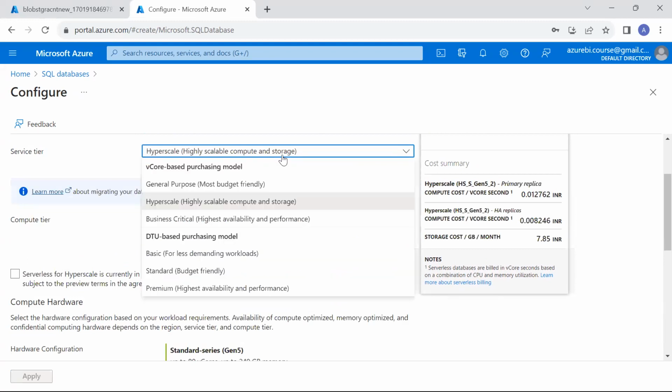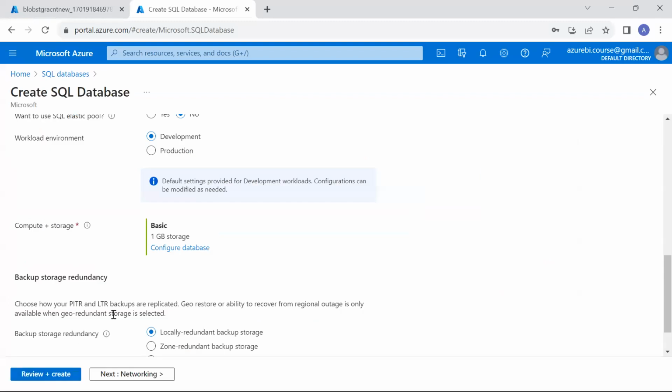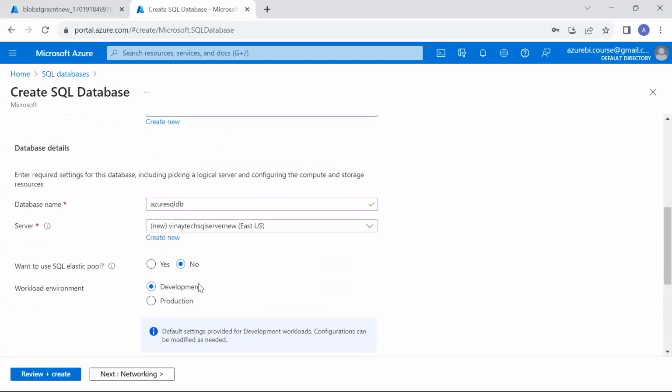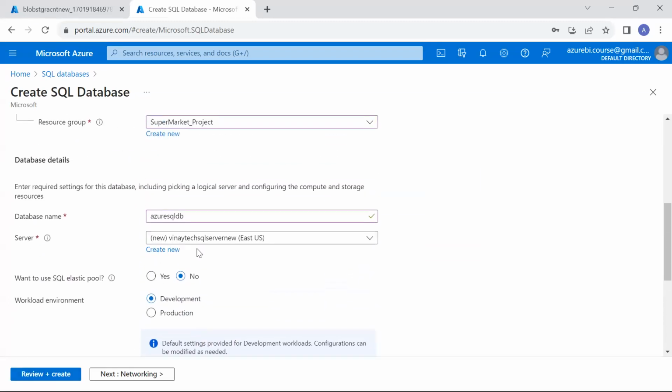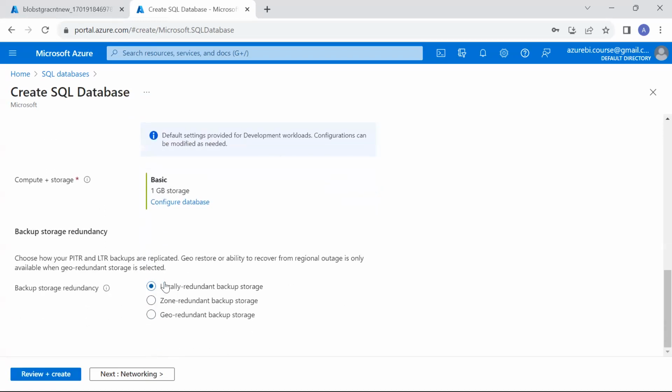So there are different ways. For currently, I'm just selecting 1 GB, okay? 1 GB I'm selecting. And later if you want to change, yes, in a fraction of a second you can change. Database name, server name, development server, simple. Backup they are also taking, you no need to worry.